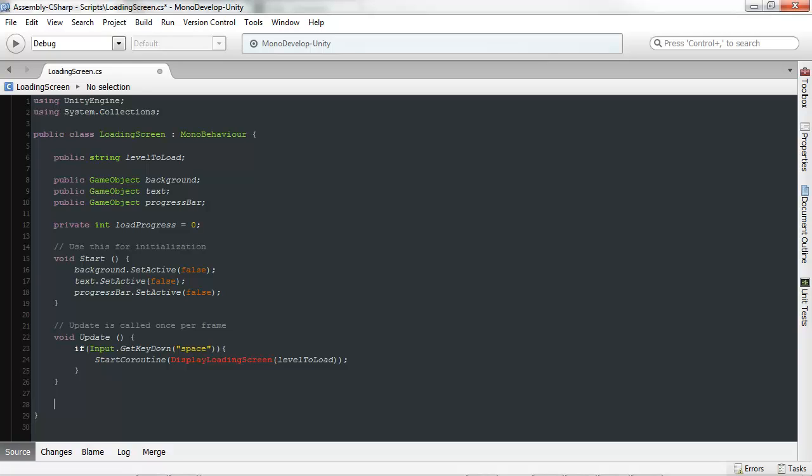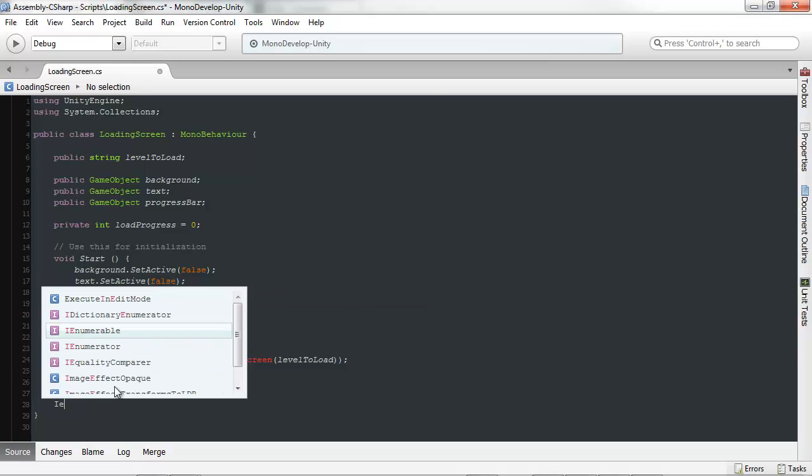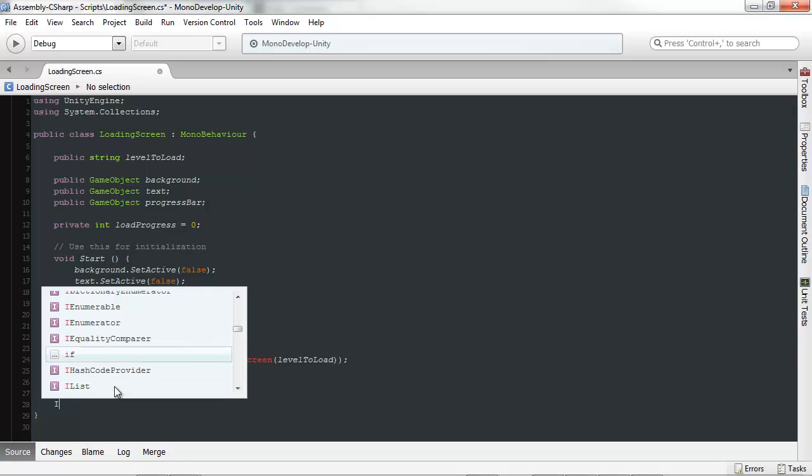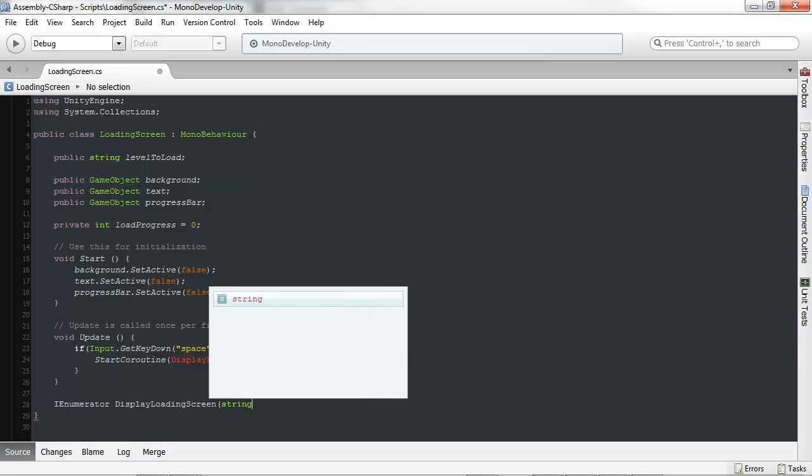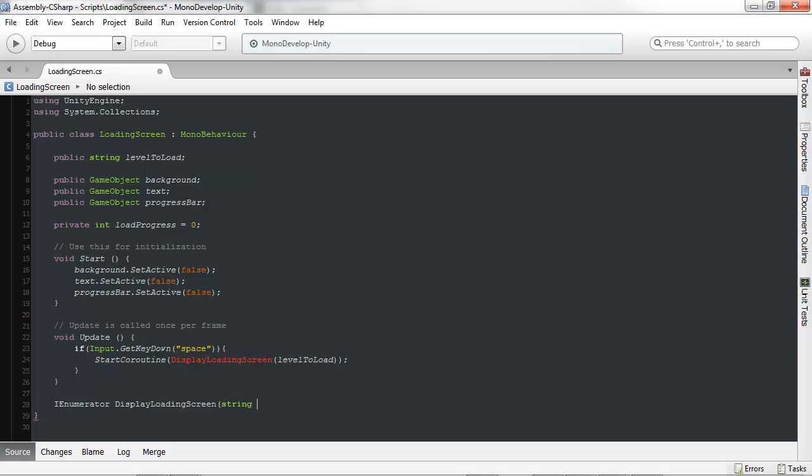So coroutines use the enumerator, and there it is. And we're going to do display, well, actually, let me just copy it, loading. And then it's going to accept a string called level, and that's this level to load that we're passing in there. So open that and close it.